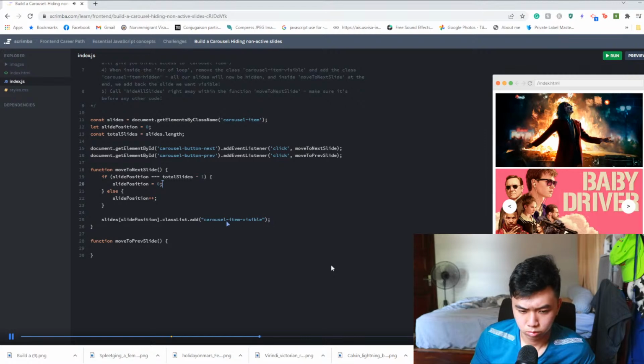So I want you to remove that, and then not this particular line, but in the new function, hide all slides, I want you to go ahead and remove this class name. Once you've done that, add the class carousel item hidden that you've just created, and then go ahead and call the hide all slides function within here. So when this function gets called within here, it's going to hide all the slides.